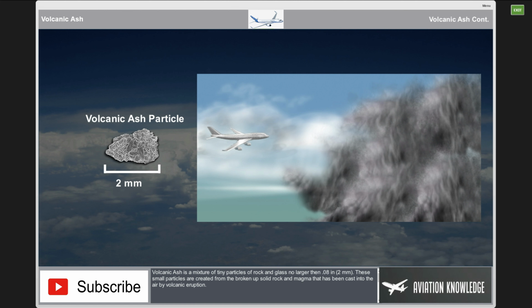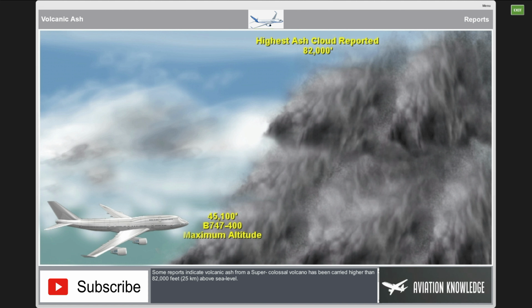Volcanic ash is a mixture of tiny particles of rock and glass no larger than 0.08 inches or 2 millimeters. These small particles are created from the broken up solid rock and magma that has been cast into the air by volcanic eruption. Some reports indicate volcanic ash from a supercolossal volcano has been carried higher than 82,000 feet or 25 kilometers above sea level.